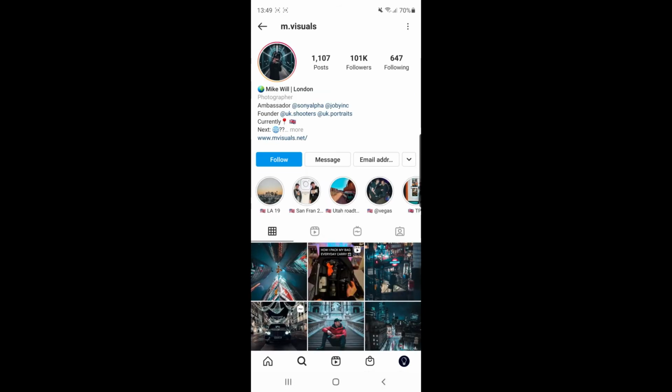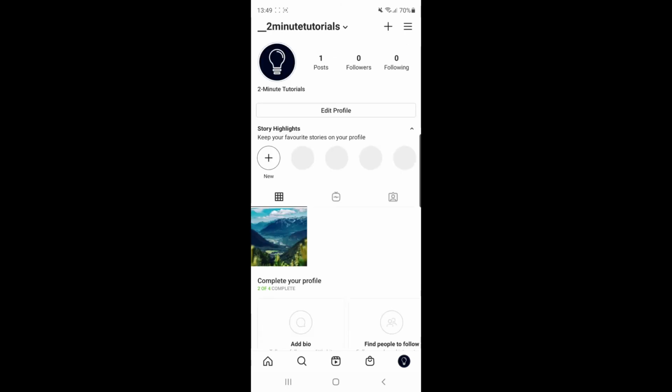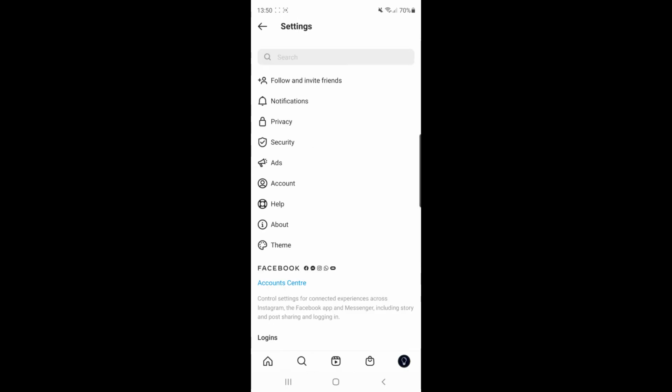So if you want to hide this, I'm going to show you how you can do that now. What you need to do is come over to your profile picture in the bottom right corner of the page, and then click on the three lines in the top right corner. And then once you've clicked on that, you need to select settings. And then once you've selected settings, what you need to do next is click on privacy.